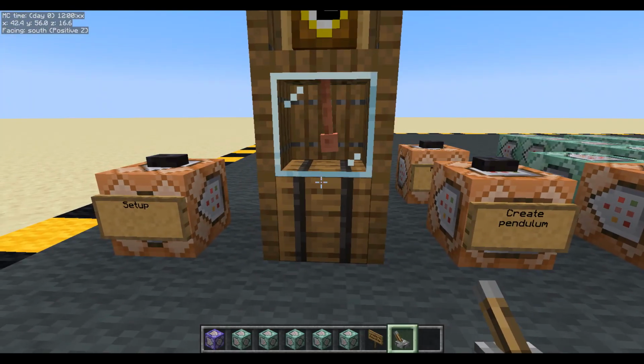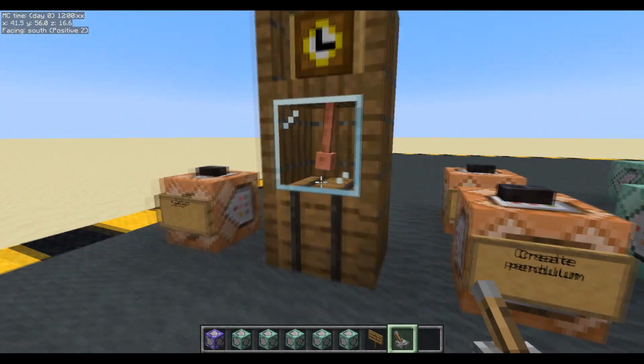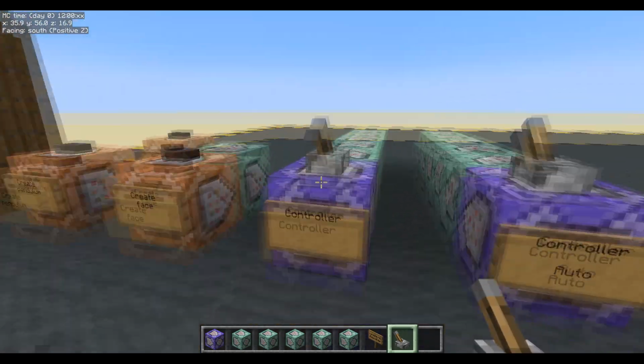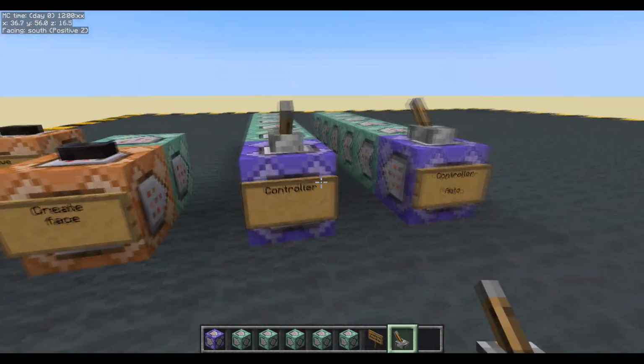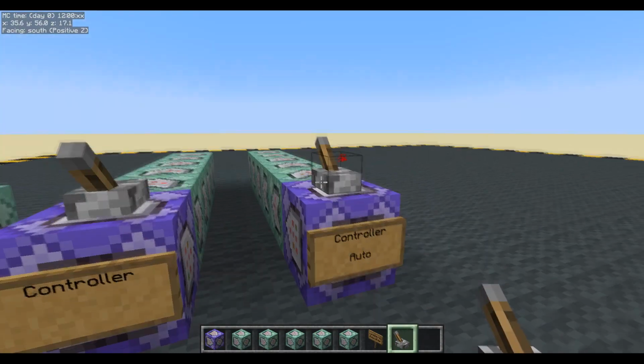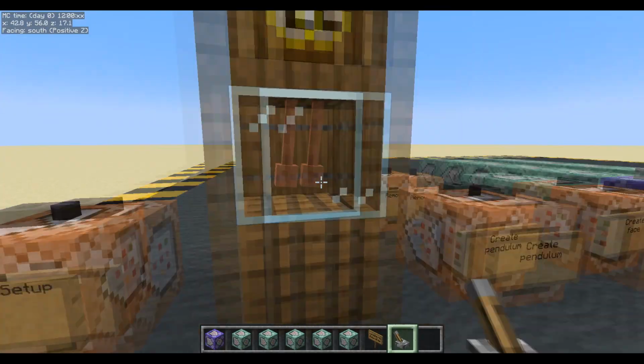Disadvantage of this one is we can't really stop it as easily. I mean, we could just turn this off, obviously. But this one has 2 ways of stopping it, but requires you to actually start it in the first place. This one just requires you to turn that off, and it stops. There we go.